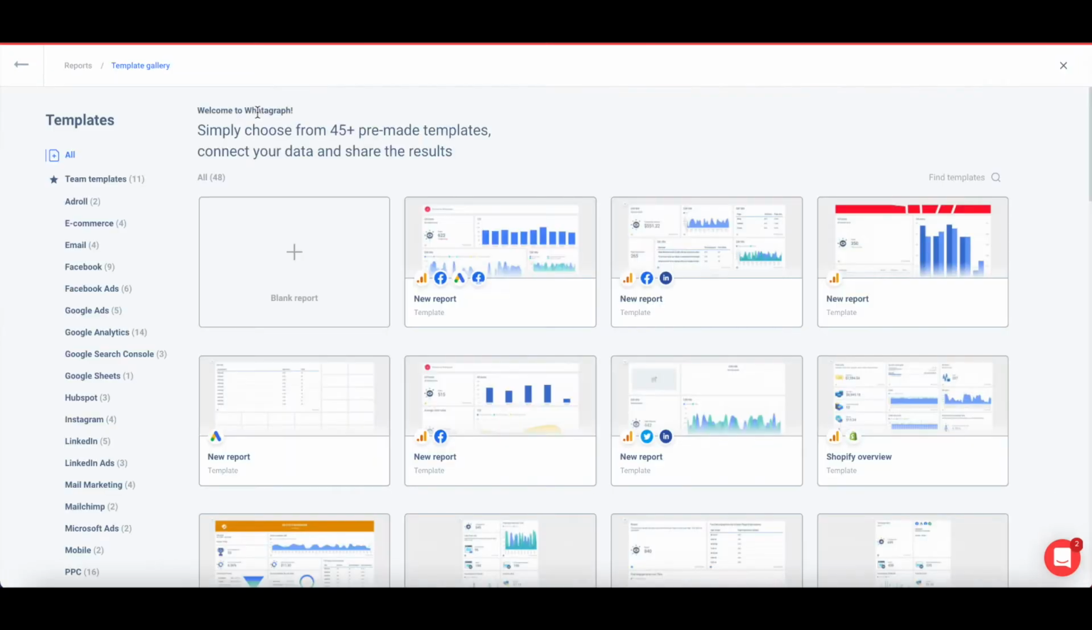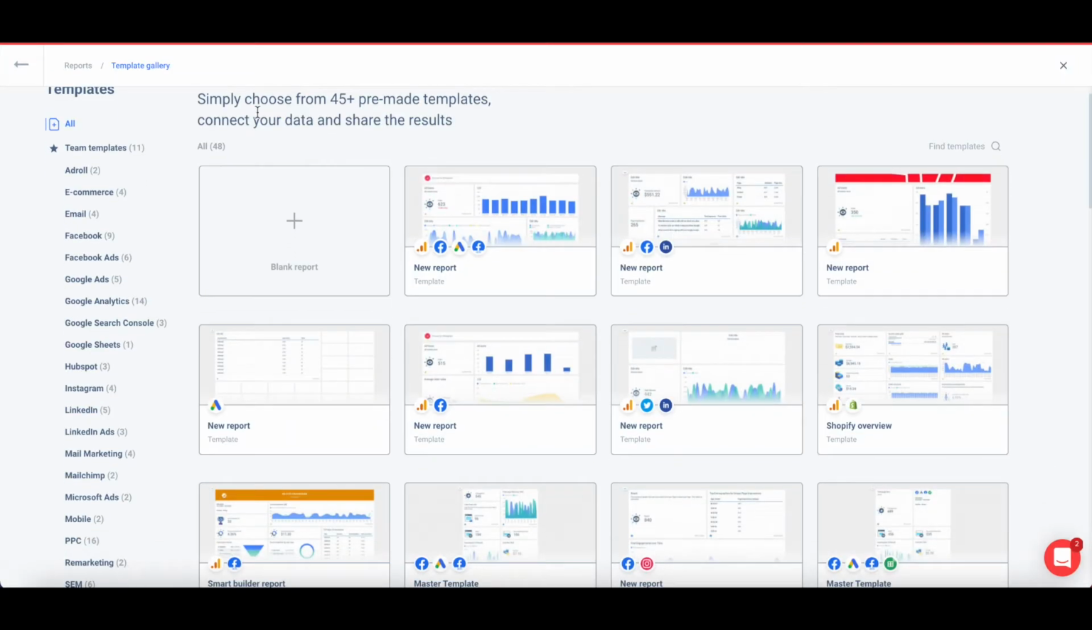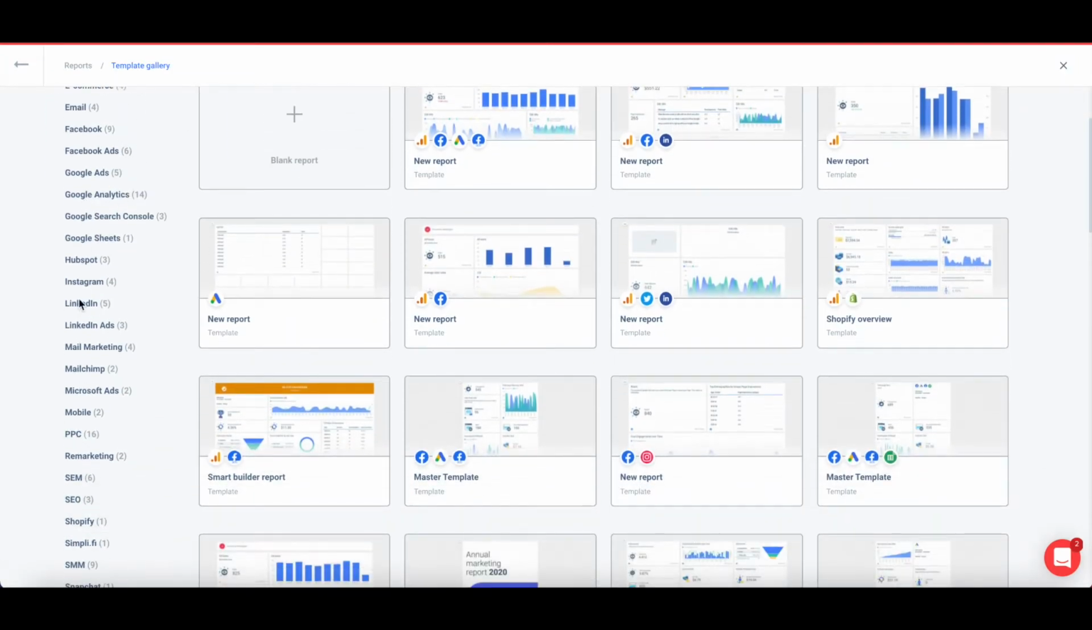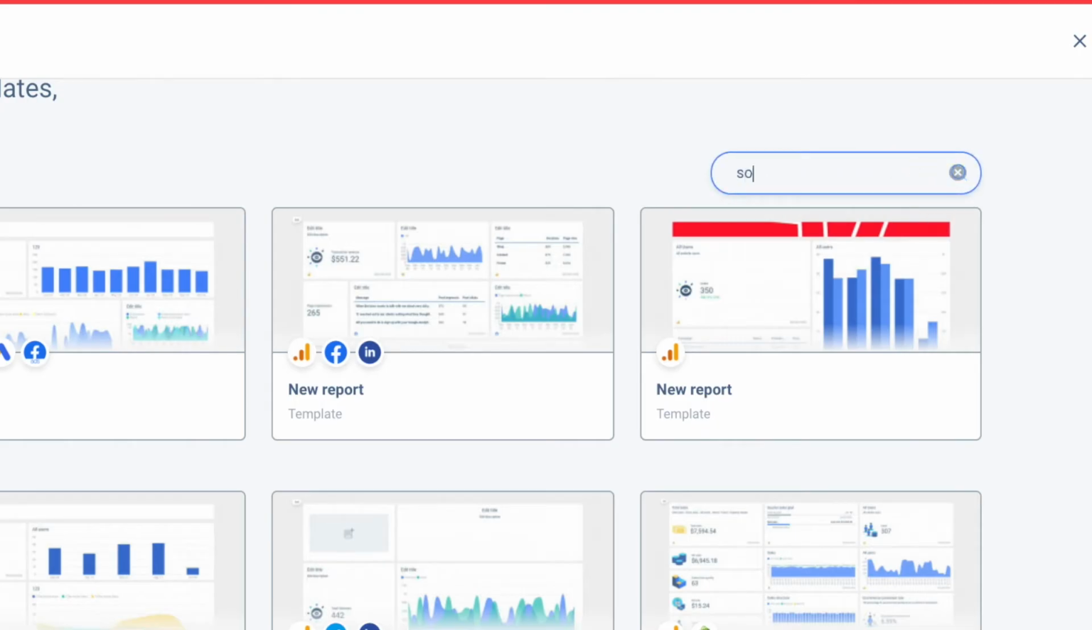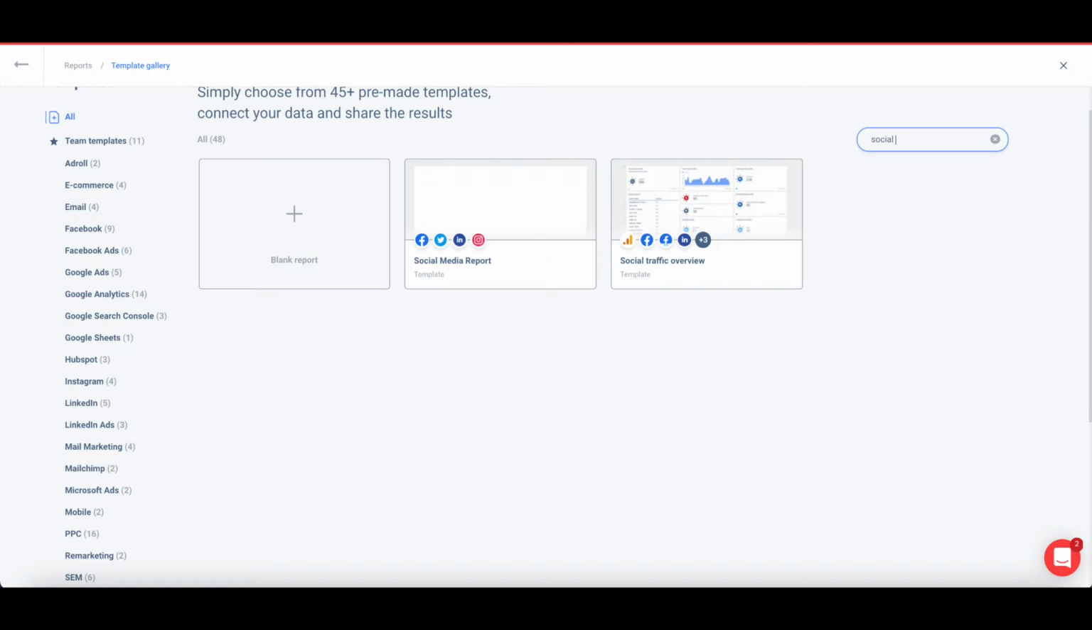So let's take the first example of the day where I need a social media report. So I go in the template gallery, and on the left hand side you can see various categories, but you can also search by typing something in. So you can already see social media report exists on the system, so we just go ahead and click on it, and within a couple of seconds it will generate a report for us.